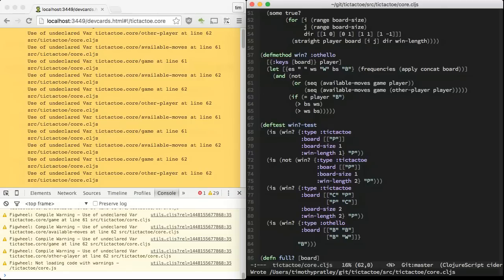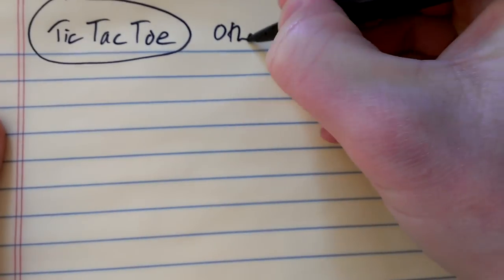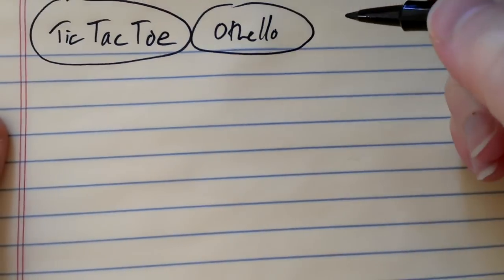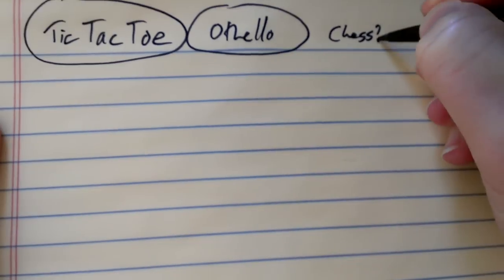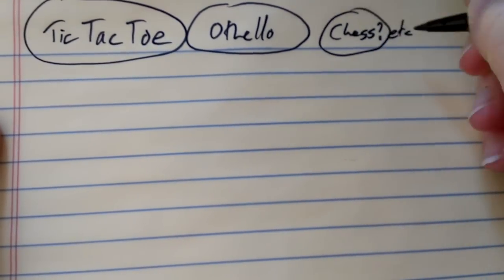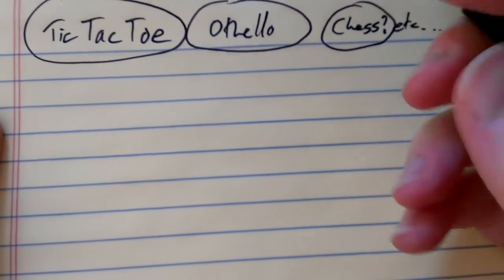This is a symptom of a larger issue. There is a lot of code in core.cljs now. Let's think about how to split up the code into more coherent namespaces. Clearly, we have Tic-Tac-Toe specific code and Othello specific code. Can move and win will go in there. And we might create in the future some other game implementations.